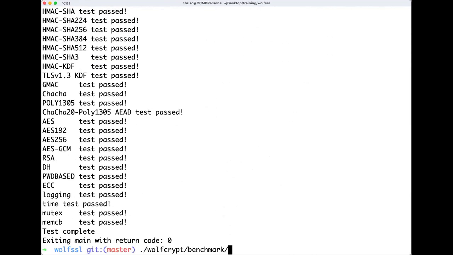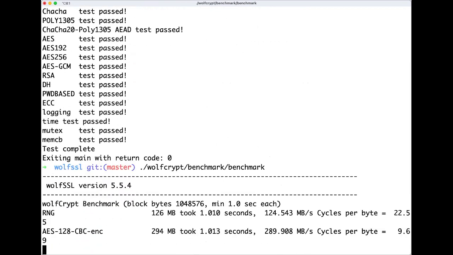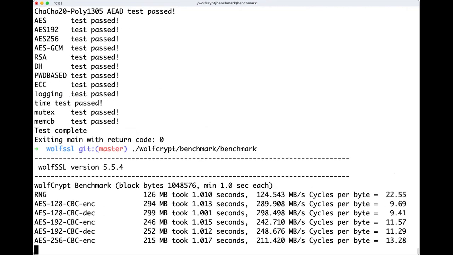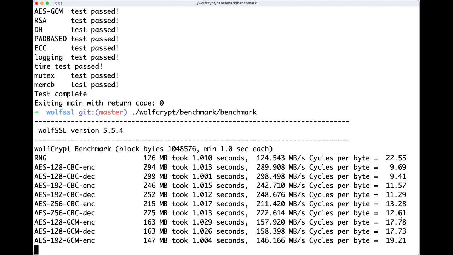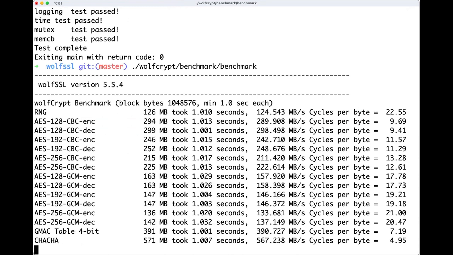The wolfCrypt benchmark, we run in the same way, wolfCrypt/benchmark/benchmark. And this goes out and benchmarks each algorithm for 1 second. It shows you throughput, megabytes per second, cycles per byte. Pretty granular as far as modes of algorithms go.